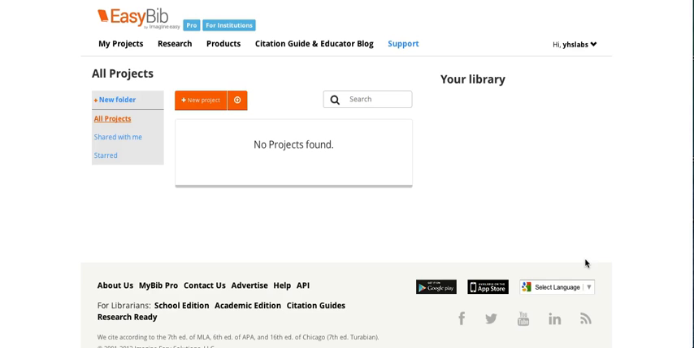Once your account has been created, you'll know it's done by looking in the upper right-hand corner, and it'll say hi and then your name.